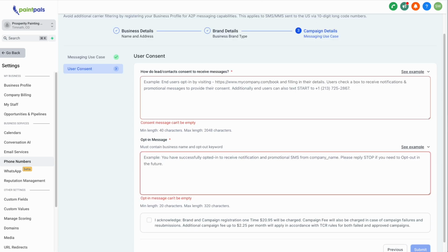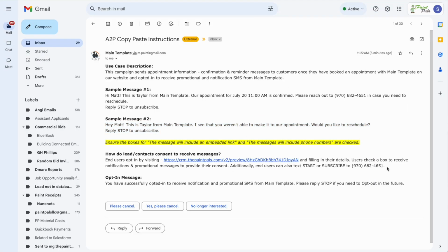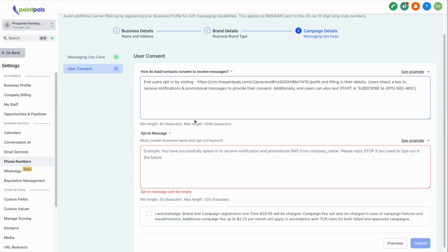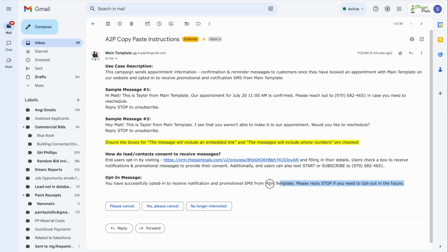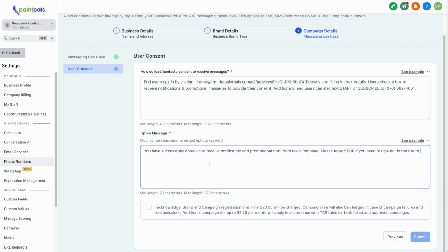And then again, I'm just going to copy paste what we got here. All right, so I'm going to go copy, paste, and this last one here, copy, paste. You can see how do the leads contact consent to receive messages by visiting the website we put in there, which they will check. Filling in their details, users check a box to receive notifications and promotional messages to provide their consent. Additionally, they can text start or subscribe to this phone number.